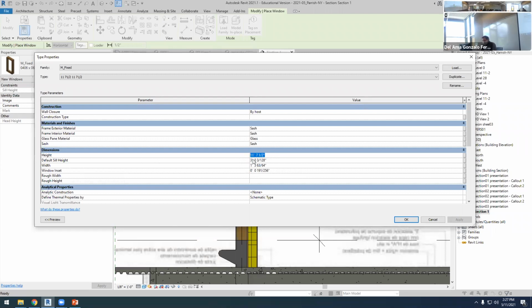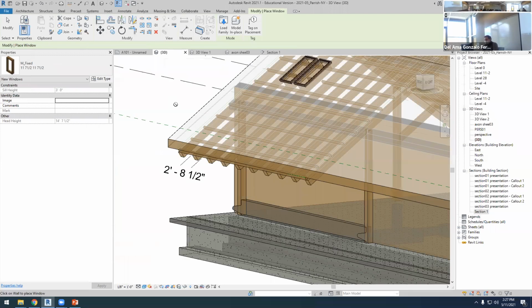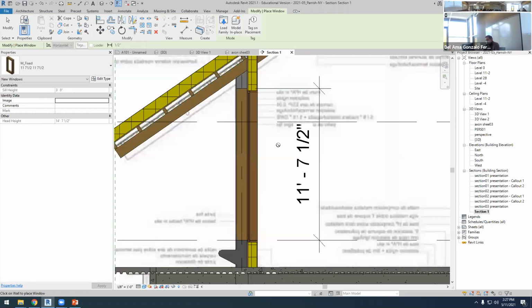The default sill height, I think the bench it was 3 feet. I'm not sure. Let's say 3 feet, and I want the width to be the same as the height. Okay, and then I click OK, and on the 3D view, I'm placing the window there, and then if everything goes well, it will be here.